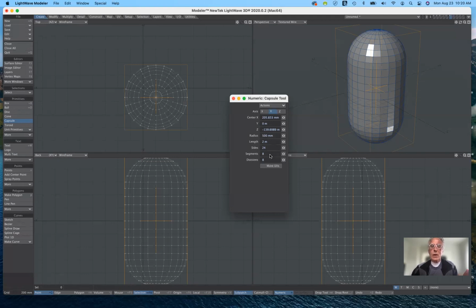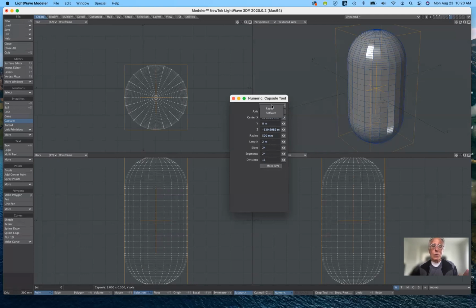We can also add or remove some of the segments. As I do that, notice how it changes the number of divisions. See how additional polygons are being added. It's easy to add polygons. It's difficult to remove them.